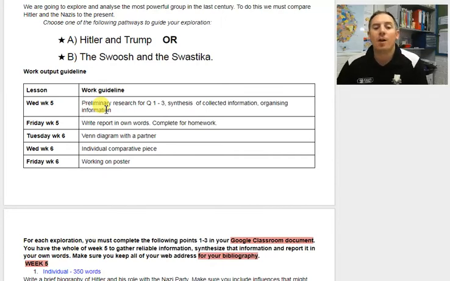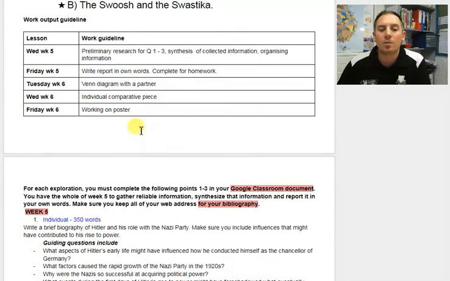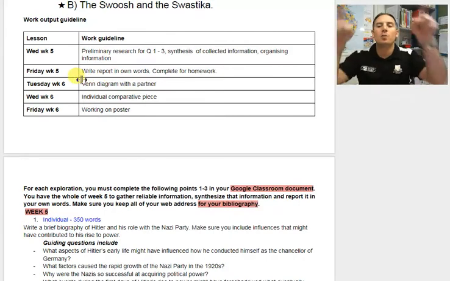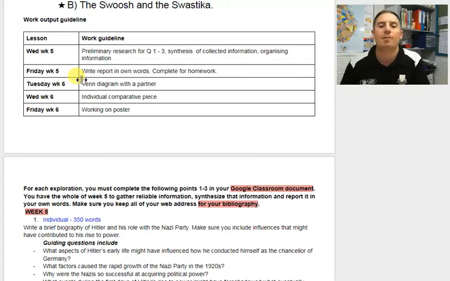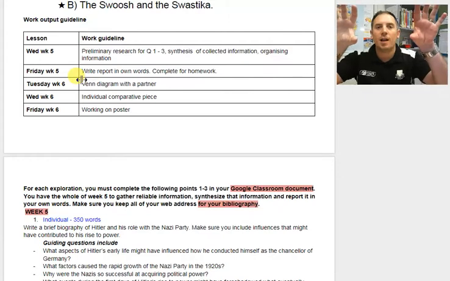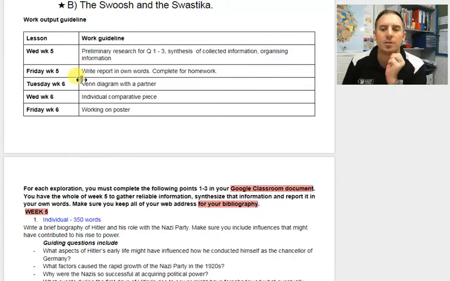All right, Friday, the double, later this week, you'll be writing the report for questions 1 to 3 in your own words. You may start this on the Wednesday, and you'll need to probably complete that for homework over the weekend and Monday night, because on Tuesday we are all going to be working on the Venn diagram with a partner. A Venn diagram is 2 circles that overlap. All right, and we'll talk more about that next week, but essentially you put the differences on the outside of the circle and the similarities on the inside when you're talking about 2 different things.